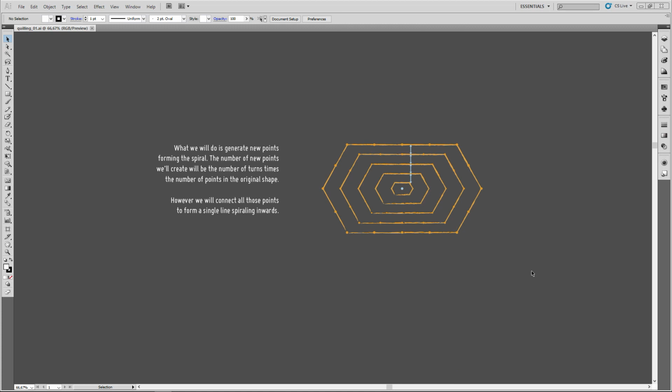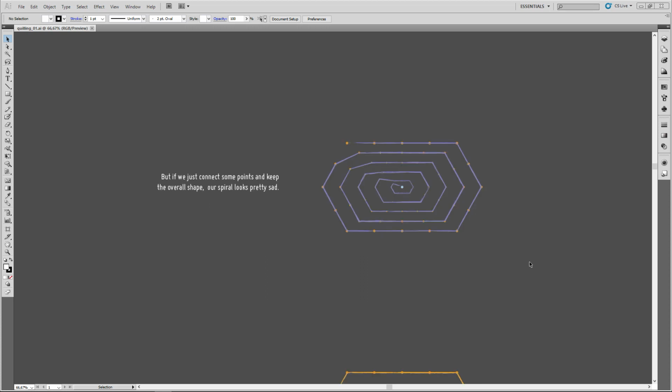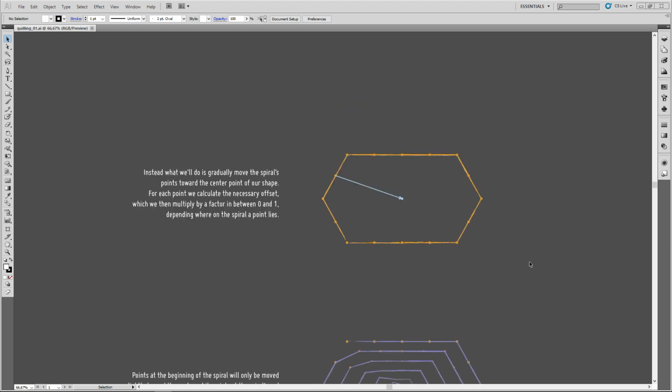In order to create a spiral, we have to generate new points forming that spiral. And the number of new points we'll be creating will be equal to the number of turns that we calculated here, times the number of points in the original shape here. However, we will not only copy those points, but we will connect them to form a proper spiral. But if we just connect the endpoints of these shapes, we will end up with a very weird looking spiral like this. So instead what we have to do is gradually move those points towards the center point.